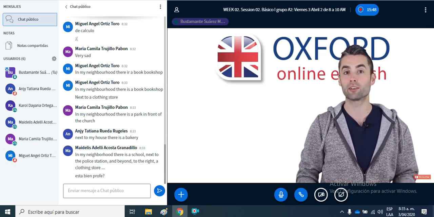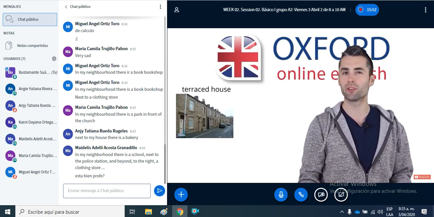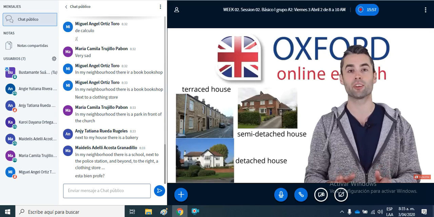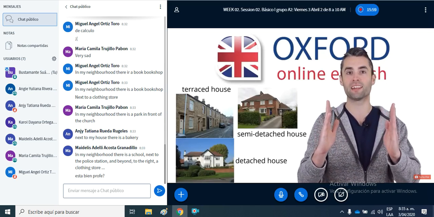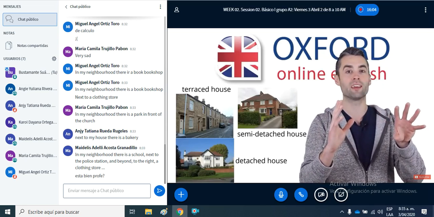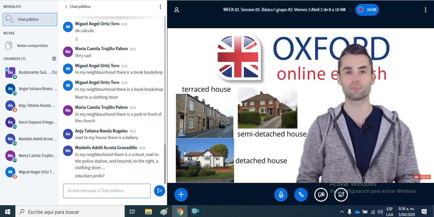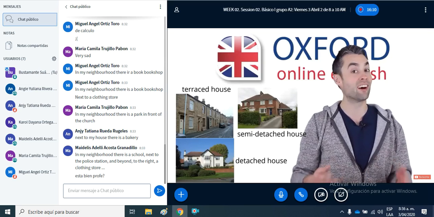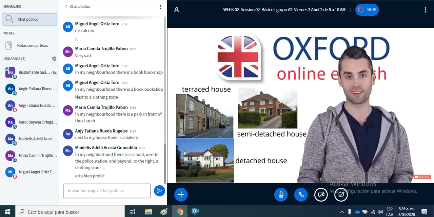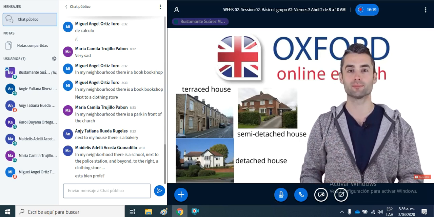There are many different kinds of house and apartment. For example, do you live in a terraced house, a semi-detached house, or a detached house? Terraced houses have other houses on both sides. A semi-detached house has another house just on one side, and a detached house stands by itself. Detached houses are usually larger and more expensive. Terraced houses are usually smaller and cheaper. What kind of houses are more common in your country?